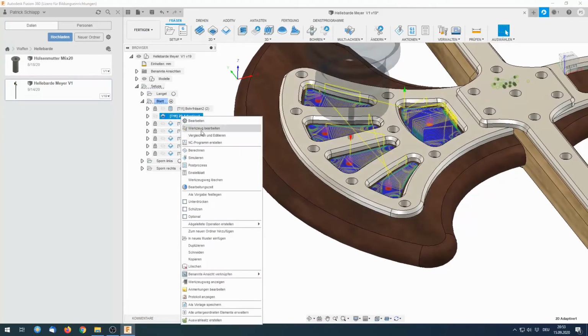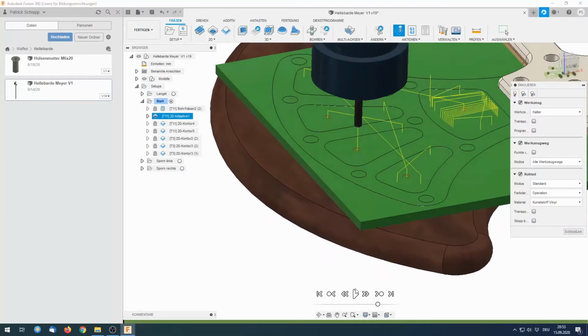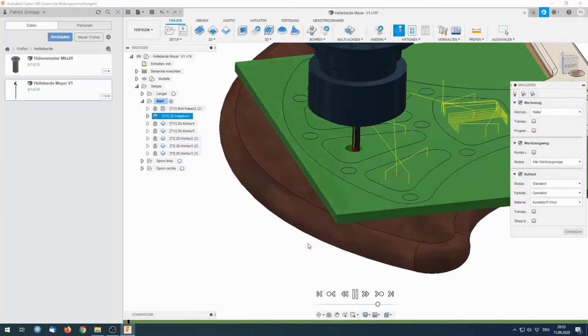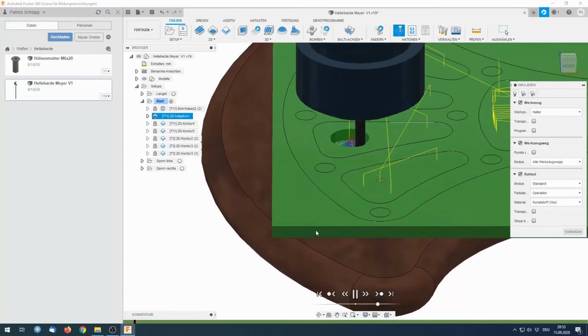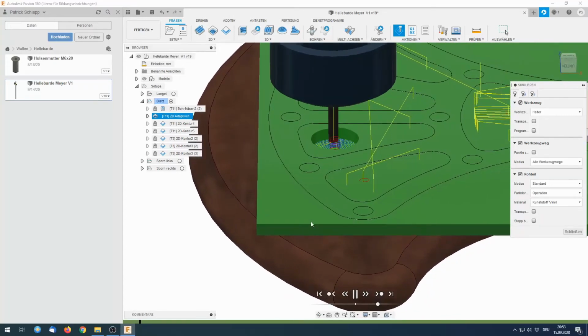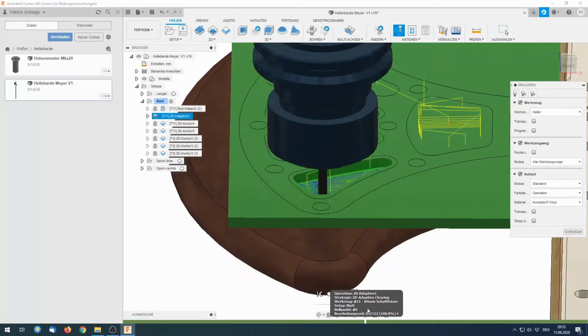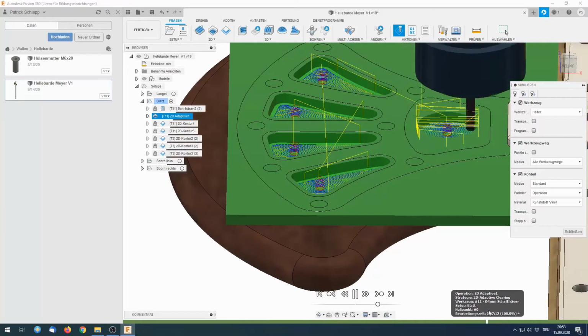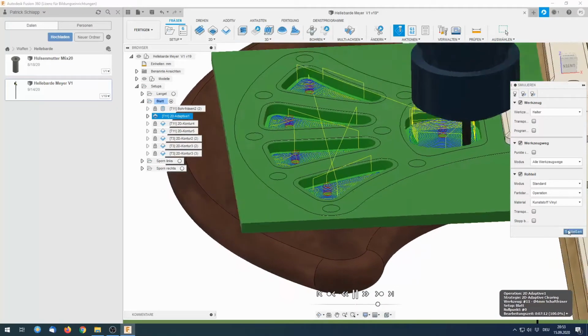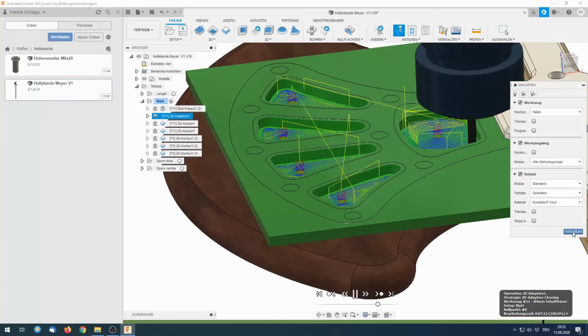So this machines away the pockets. I can quickly simulate it for you here. So it ramps down into the hole and then starts machining out the bulk of the material. And this happens to all 5 of these pockets. And then the machining is complete for these pockets.